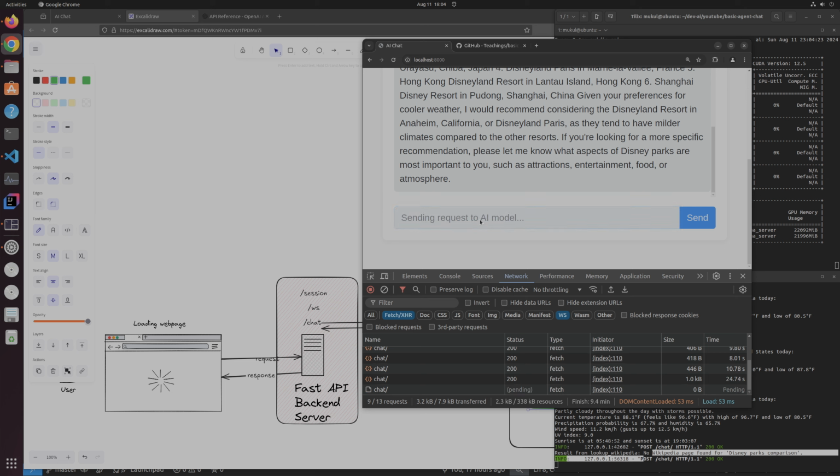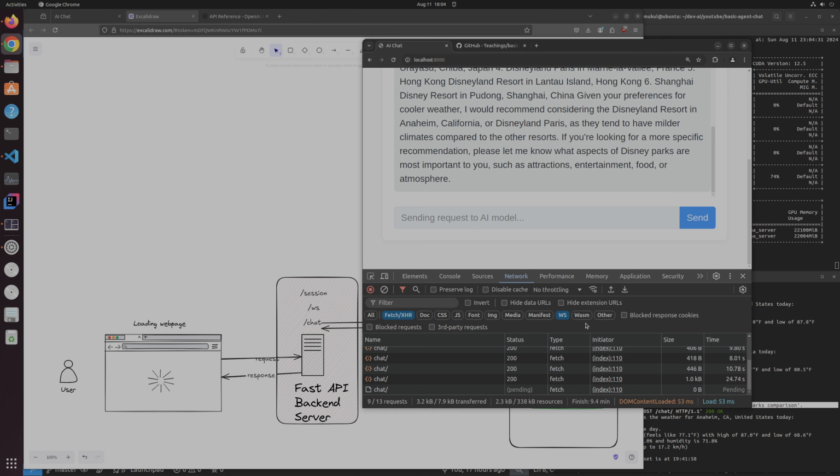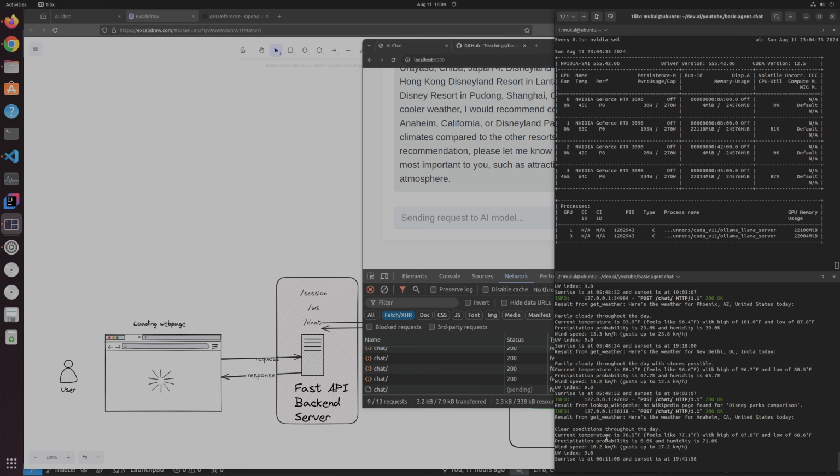Okay, so let's see. Compare the weather information for all these theme parks and then tell me the answer, right? So let's send that request to it. And now it is the initial assistant, the first step that's happening. And it must have run some tools over here, hopefully. Get weather, Anaheim, California. Okay, so it ran one tool at least.